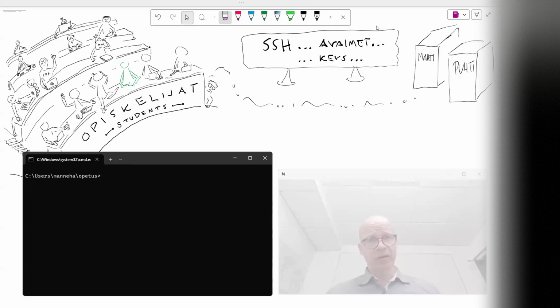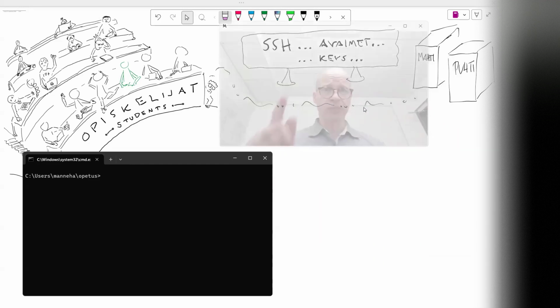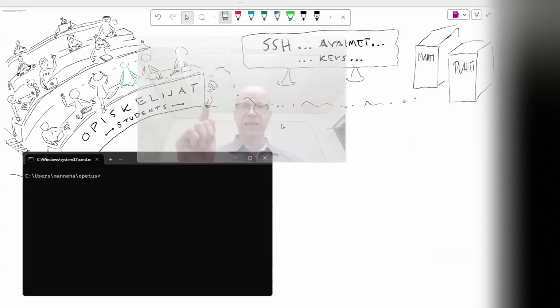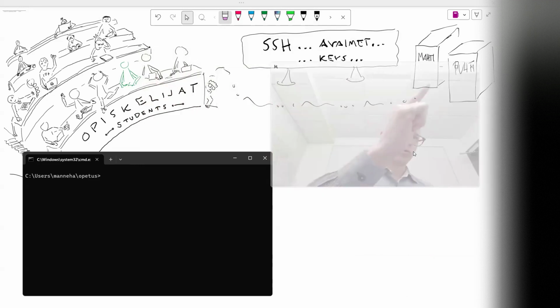What are SSH keys and what is their purpose? The keys are needed to be able to conveniently log in from your own laptop or own computer to a server, for example, to supercomputer Puhti or supercomputer Mahti. In this video, I will illustrate step by step how you can do the setup of the SSH keys.